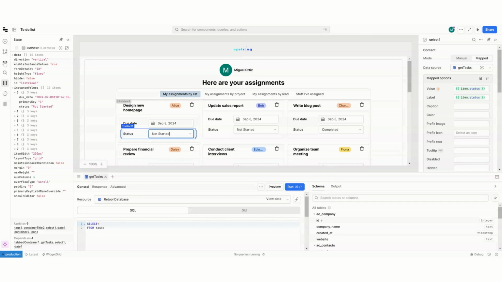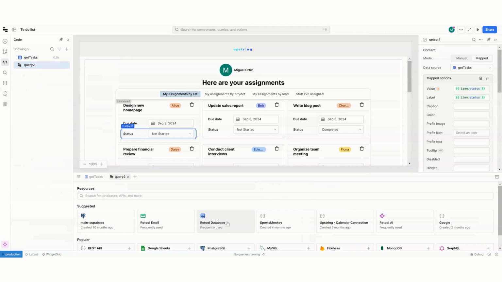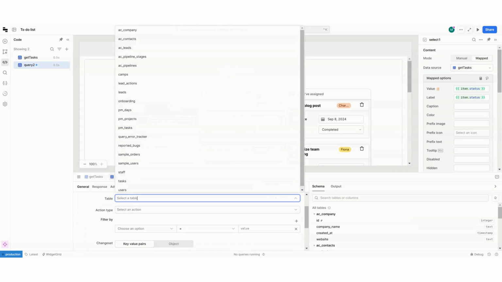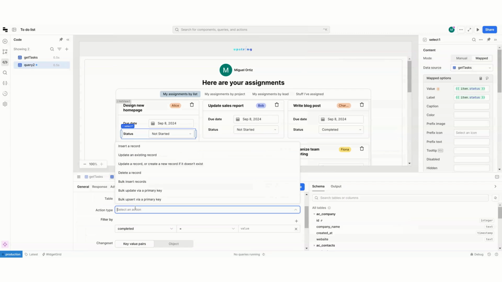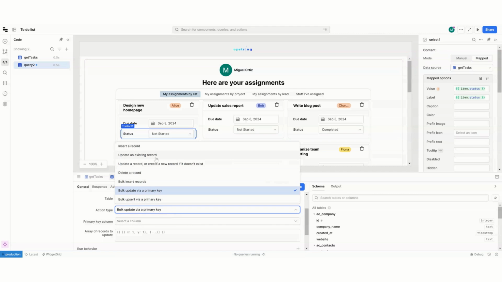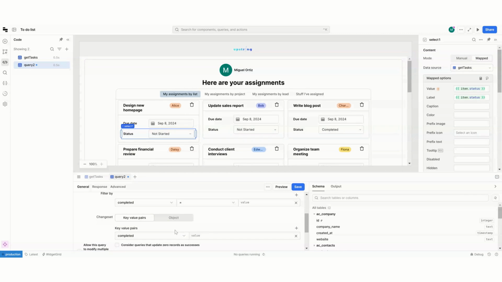So let's create our query. I will create a resource query, then I will choose Retool database, and then UI. I will choose the task table, then select my table and action type. For this one, I will bulk update via primary key, because every event, every interaction will trigger that, so it will just modify all the details. But you can actually define update an existing record and then select the change. So let's do that as well.